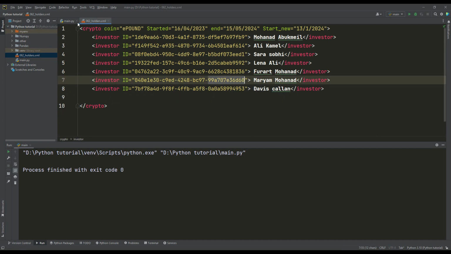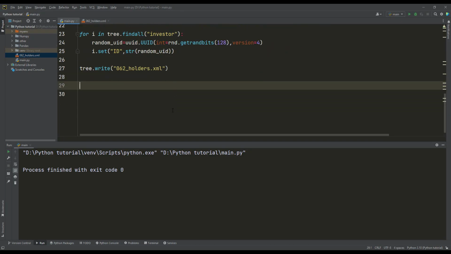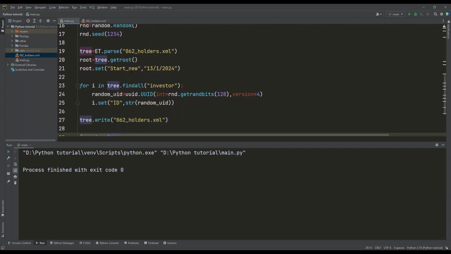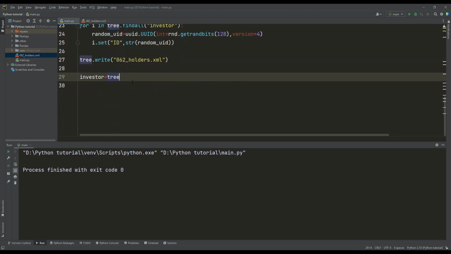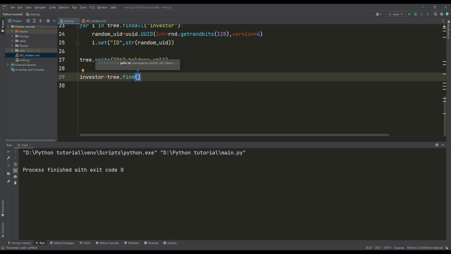this text based on the ID? Look, this is the expression that you can do. So investor here will be tree, which I already created. The first thing is to parse the file, then to get the root. How to parse the file? Parsing the file will build the tree. So if I come to say tree.find, not findall, I want to find a unique one.